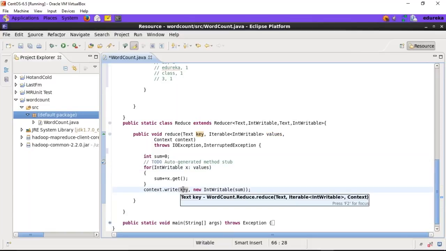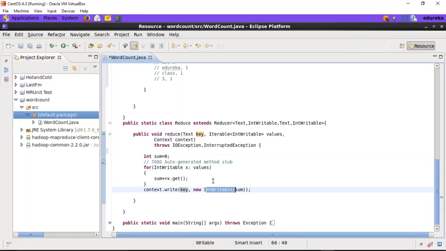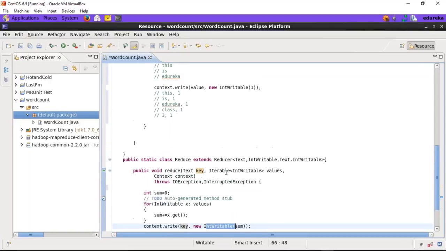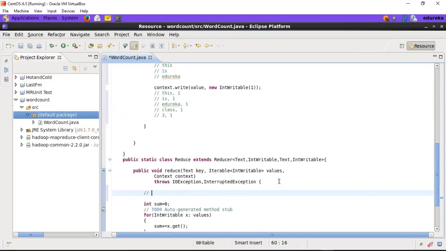Finally, we write down the key, which is the word, and the sum of the values received from the for loop as the output from the reducer function, right? Now let's take up the same example that we were dealing with while understanding MapReduce. So this was the output, and this is what we should receive as input. This was there only once, so it will be 1 itself.